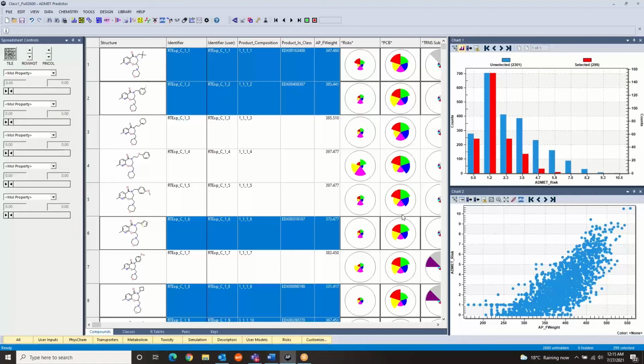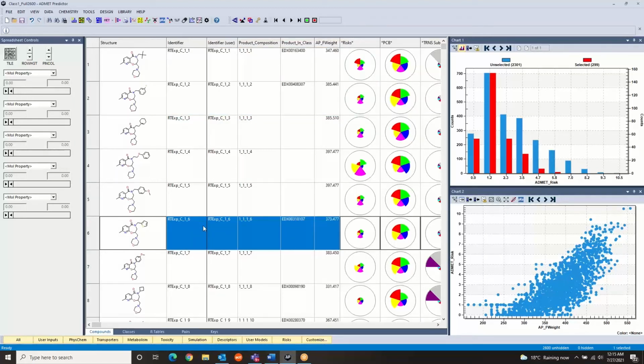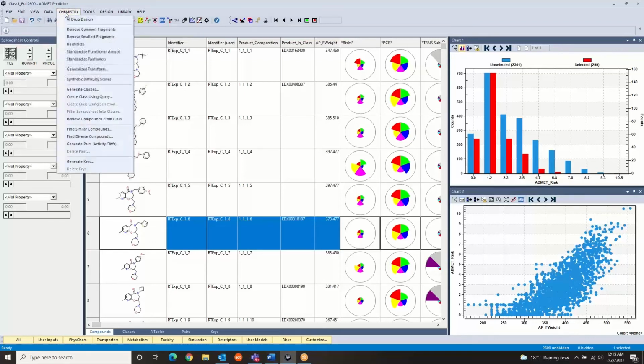So as you can see, there's a lot of work that has gone into the design of this subset. And what I'd like to show you next is how you would go about selecting a subset of your own. So this is pretty easily done. The first thing we have to do is actually go to chemistry and go back to what we've used before, which is our generate classes option.